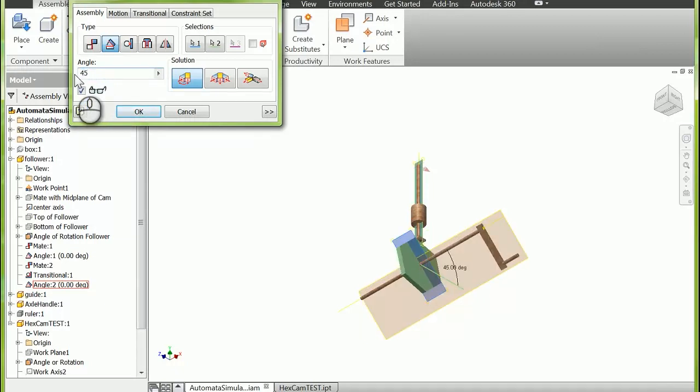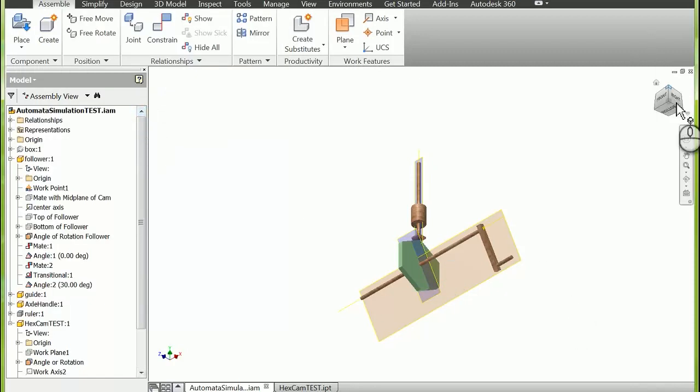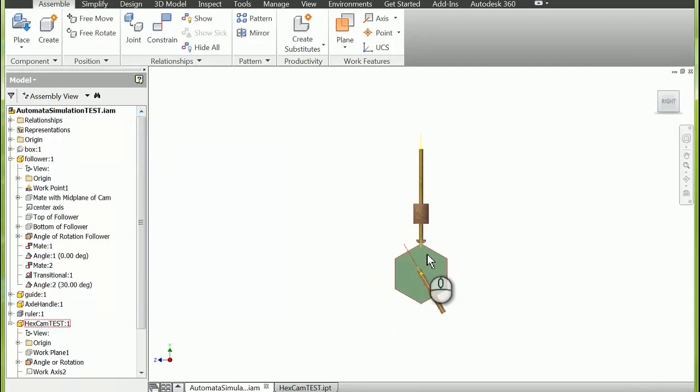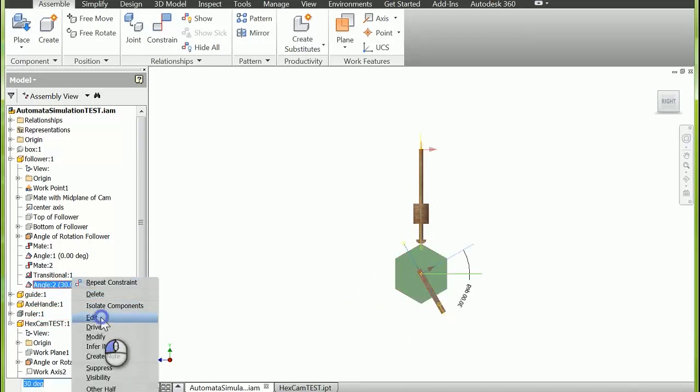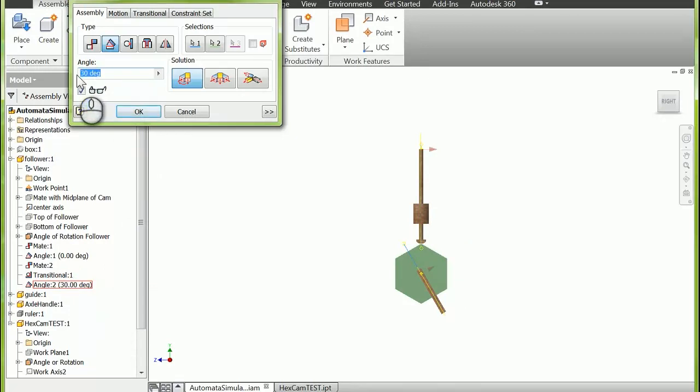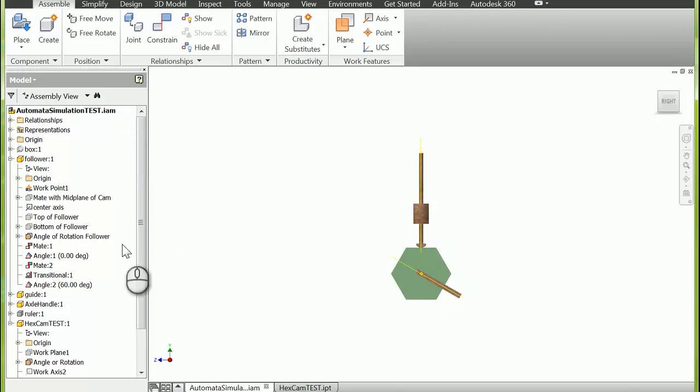For most cams, using a 45-degree interval will likely be sufficient to provide a reasonable motion graph, but for the hexagon cam, you'll need to use shorter intervals in order to record the maximum height of the follower. So I'm going to use 30 degrees here and click OK. And you'll notice that the cam is now moved 30 degrees. Let's try it again. I'm going to edit and I'm going to change the angle to 60 degrees. Notice that the cam is moved.